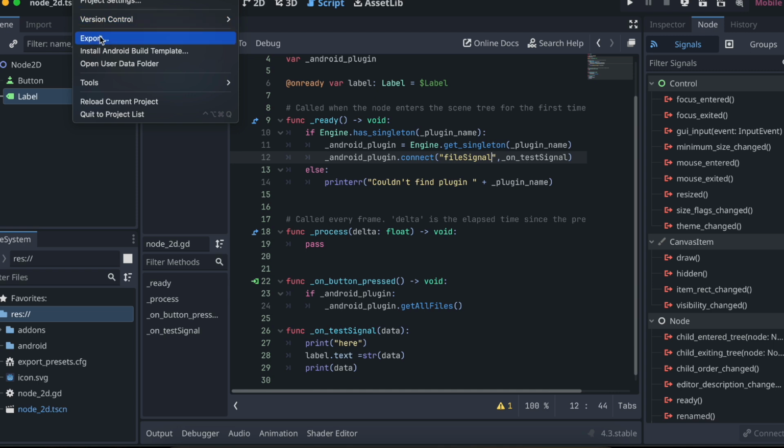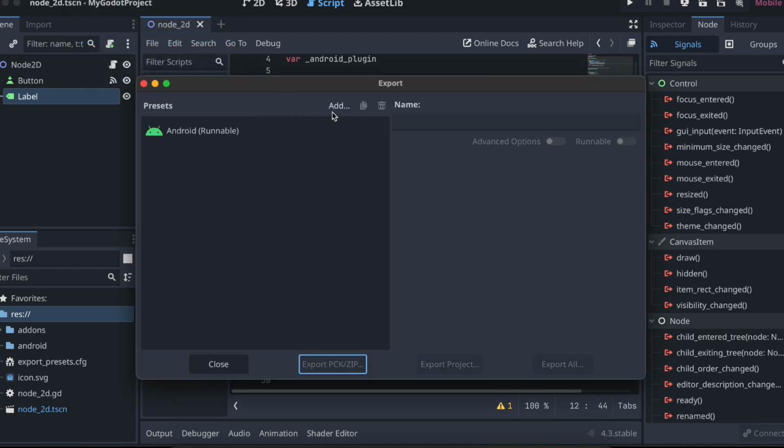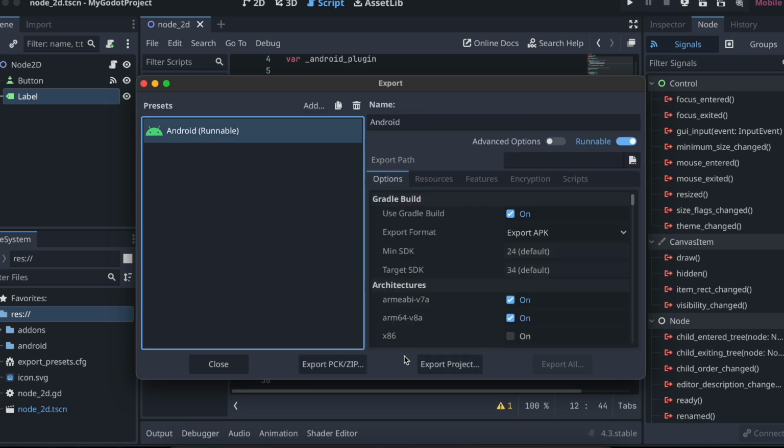Then go to Project, click on Export, click Add Android. I have already added it. Once you add it, here at the bottom you will see some red error, and it will have a Fix Import button somewhere. Just click on that Fix Import button and it will automatically resolve itself.